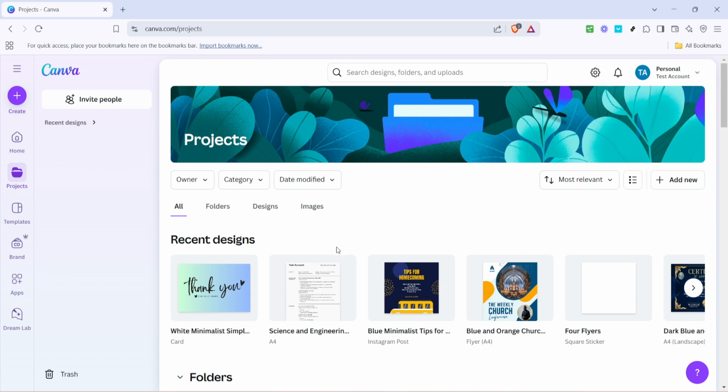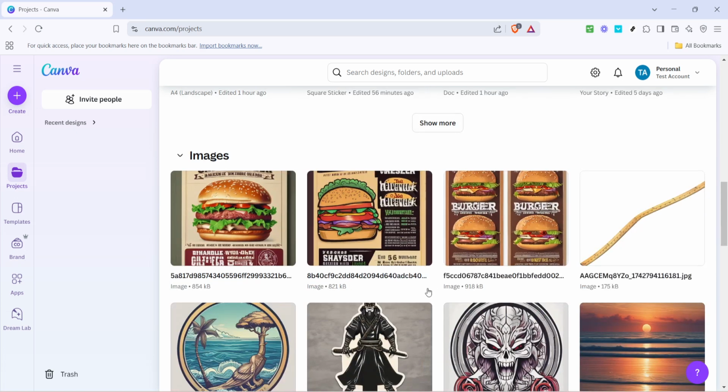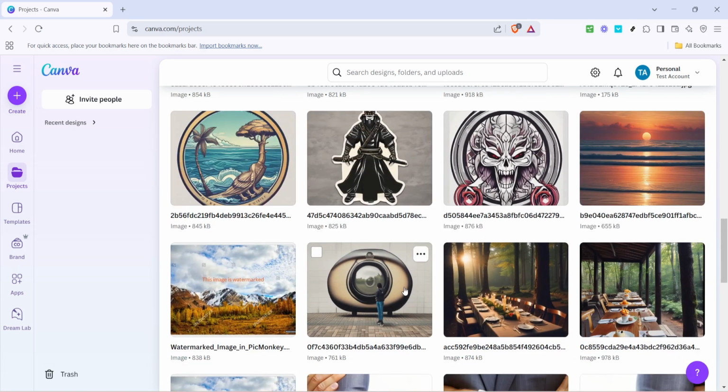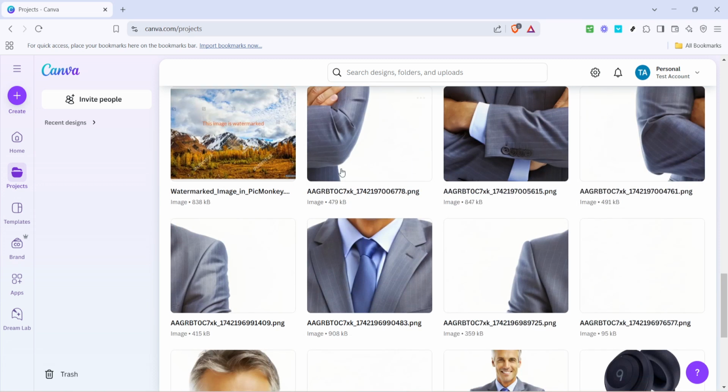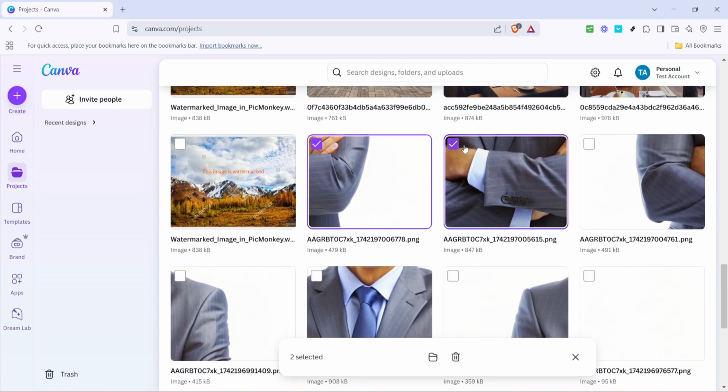Once you're in the Projects section, the next step is selecting the files you wish to remove. Browse through your projects to locate the specific files or images you want to delete. It might be helpful to take a moment to skim through your collection to remember where everything is stored. Once you identify the files or pictures you want to get rid of, simply click on them. This action will ensure that the selected items are targeted for removal.